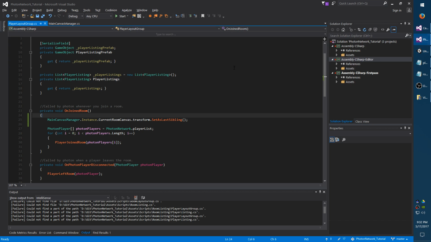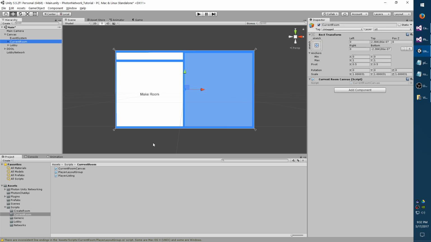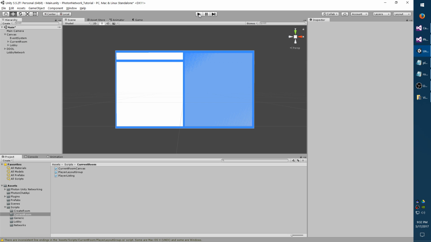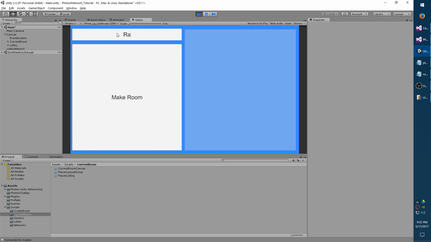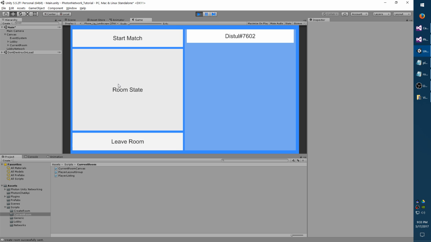All right, so if you hadn't saved your script, go ahead and save it now. Then let's go back to the editor and give this a quick shot. So hit play. I'm going to type in random room, and then I'm going to hit make room. And there you go. So we're now in our room, and you can see that it did move over here as well. And it added me to the room as well. So that looks like that's good.